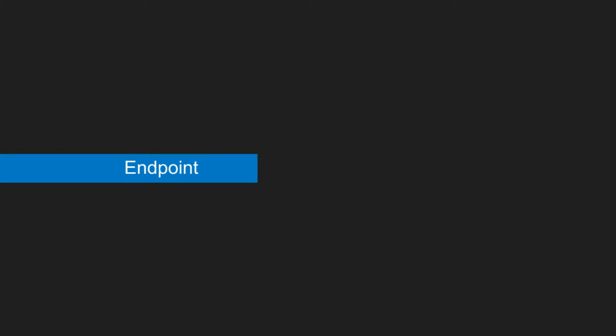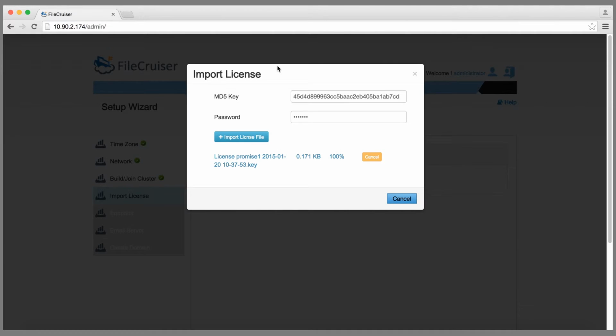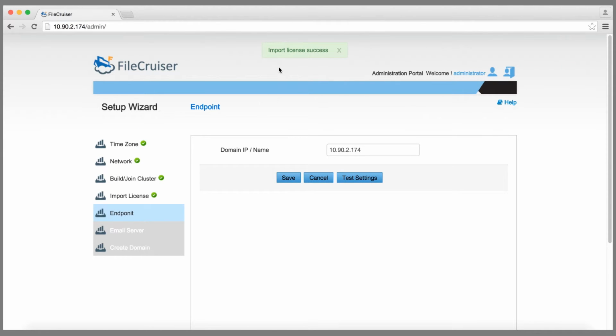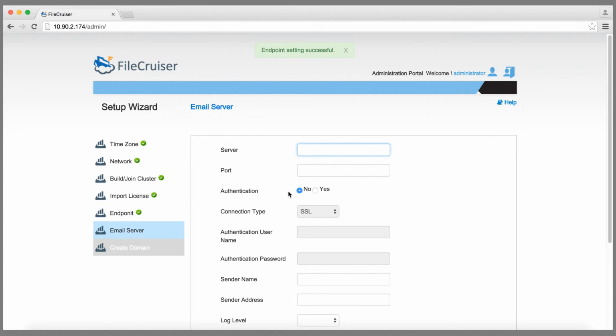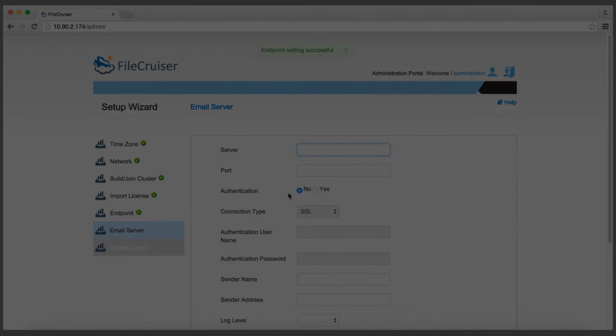Step 5. Endpoint. Type in the URL or IP address for the user portal. The user portal is where all users of FileCruiser first go to log in and use the system. You can test to see if the domain will work by clicking the Test button. Or click Save to apply the settings and continue to the next step. Click Cancel if you want to set this later.